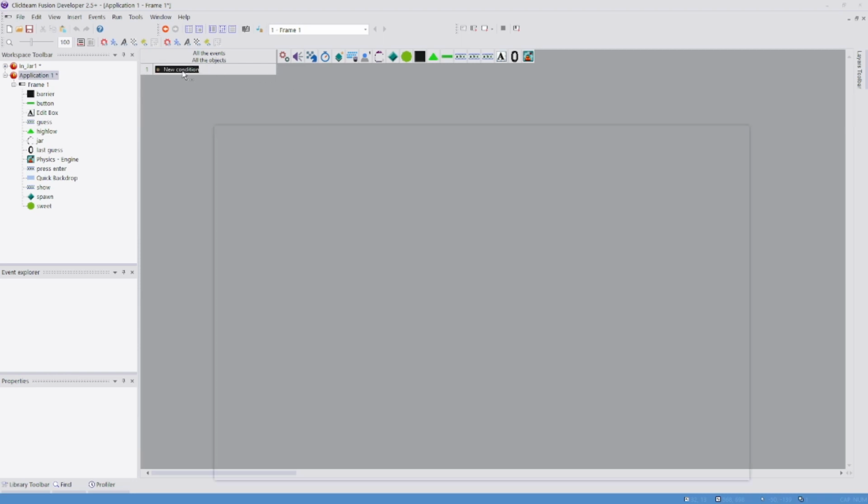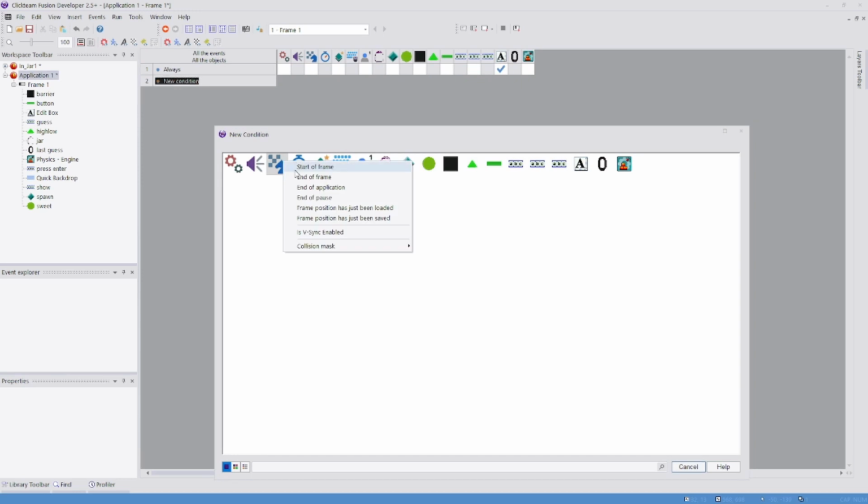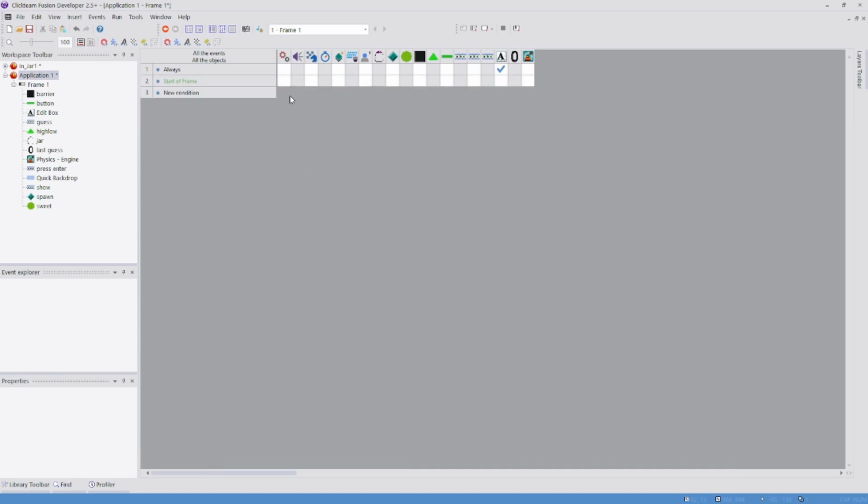So the first thing is going to be an always rule. And that's because we always want the focus to be on the edit box. So we're going to go to control, and we're going to go to focus and turn it on. So that just means the user doesn't have to use their mouse to click on this every time. Every time they go into the game, it will automatically focus, so they can just type. Now the second thing we need to do is at the start of our frame, we're going to start the loop.